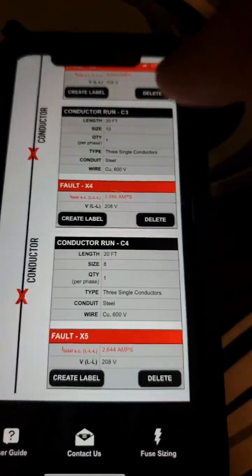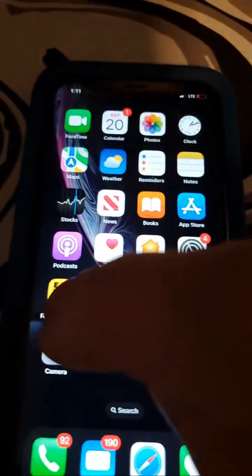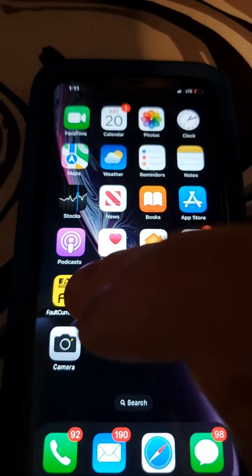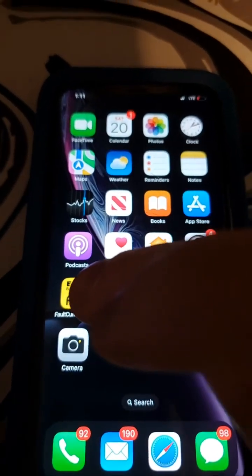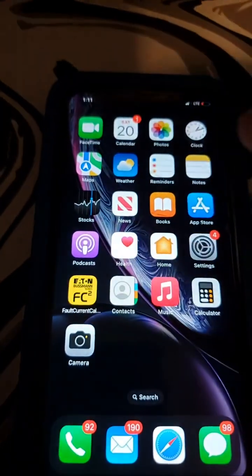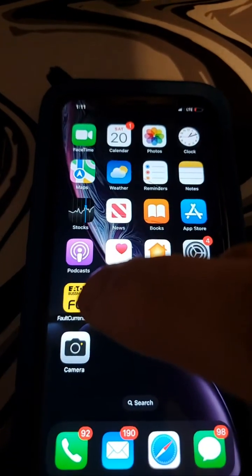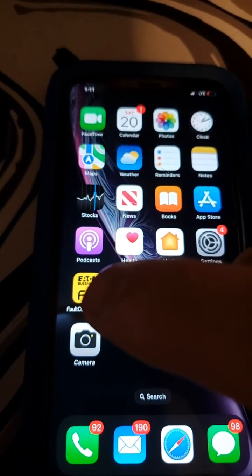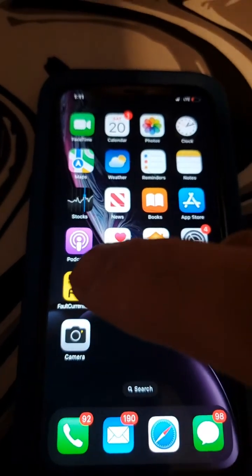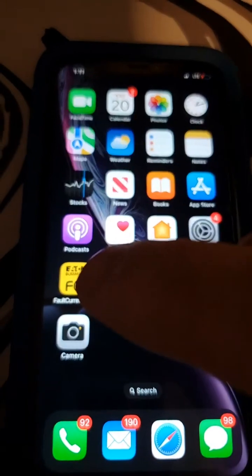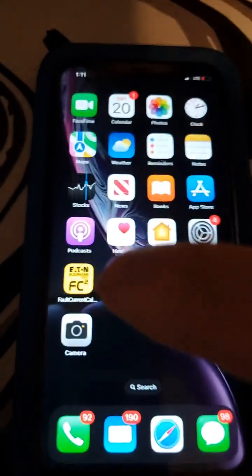Previously, this app here was only available if you went to eatonbussman.com, and then they would bring you to a separate link that took you back to the App Store. So if you can't find this, try to just type in Eaton Bussman fault current calculator in Google, and it'll allow you to download this for your operating system on your phone or iPad. Hope this, guys, helps you out.